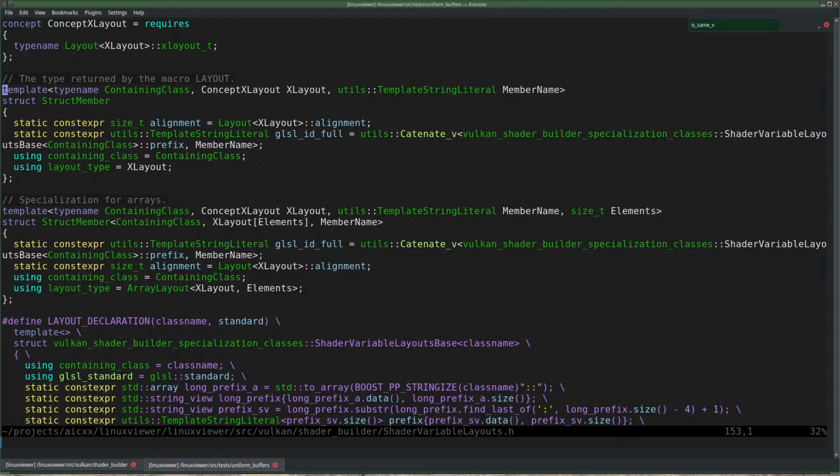I'm not really getting it. It should just pick this specialization here. So apparently it's picking this one, which it shouldn't even. But there is another choice here. The specialization for an X layout array.